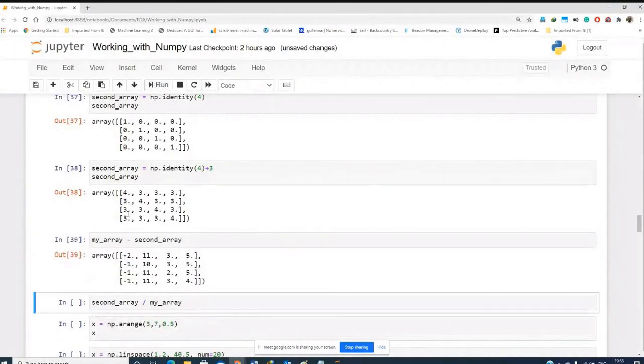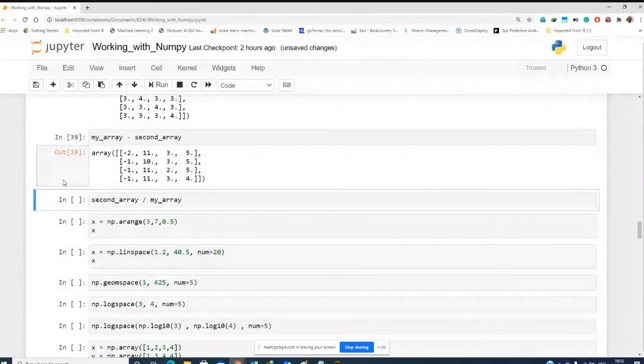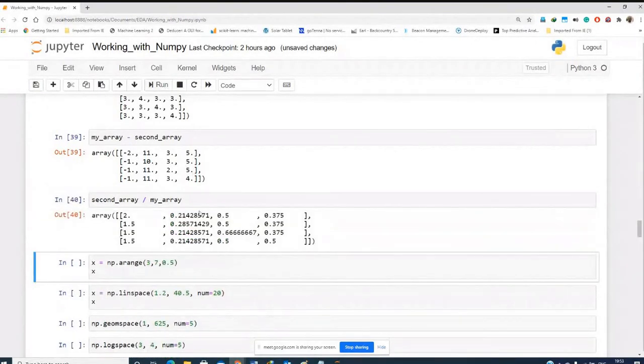Moving on to the next one. I'm going very quickly because this should be easy and simple, right? So for example, if we say second array divided by my array, it will divide every element by the corresponding element. And then we all know what a range does, yes?